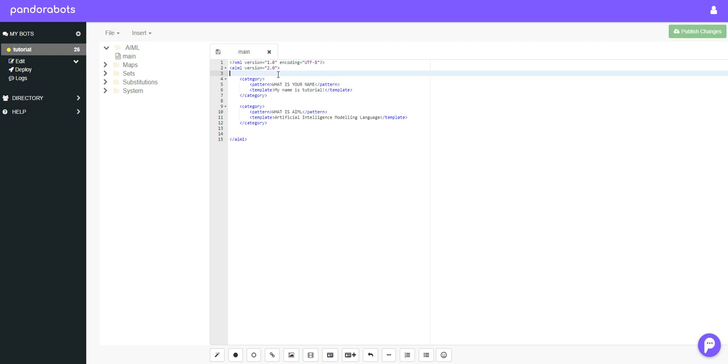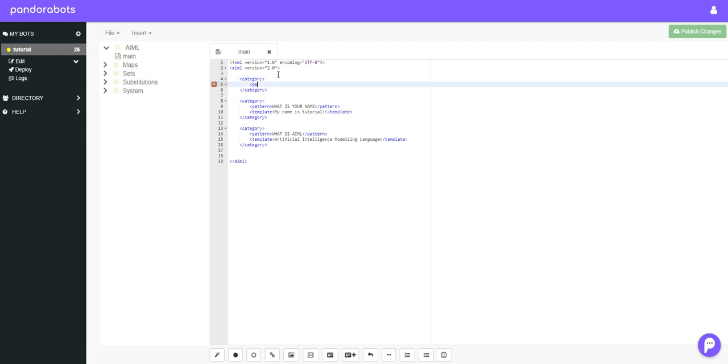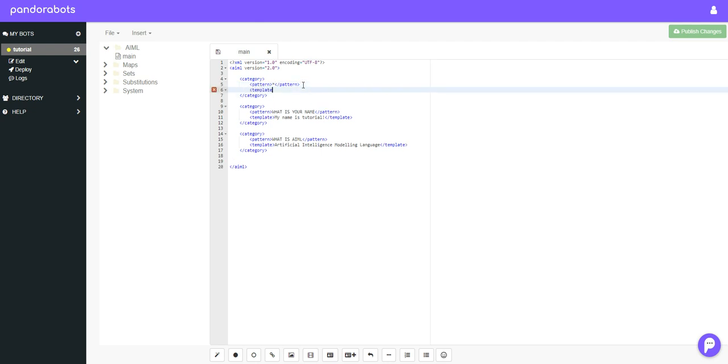To give you an example of what that actually means, I will create a new category, and we put the wildcard in between our pattern tags. A wildcard is this symbol, the asterisk symbol, the symbol just above the 8 on your keyboard. So hit shift 8 and it should come up, and then in the template we are going to write star, forward slash, and closing tag.